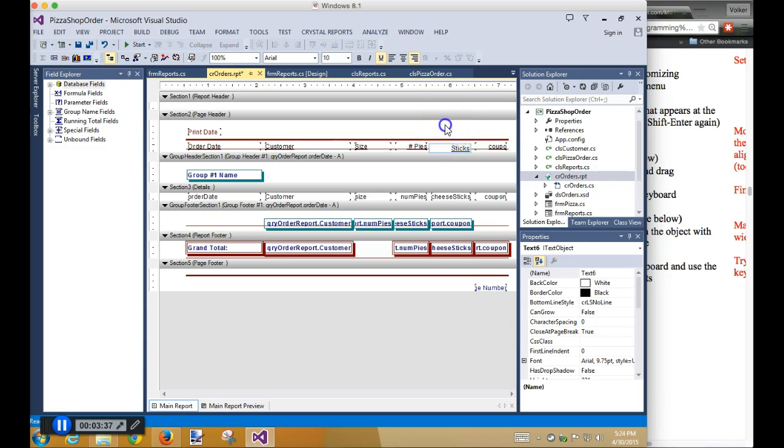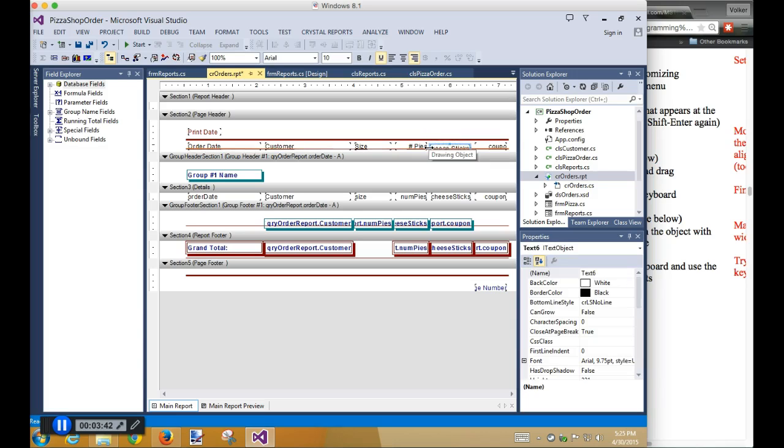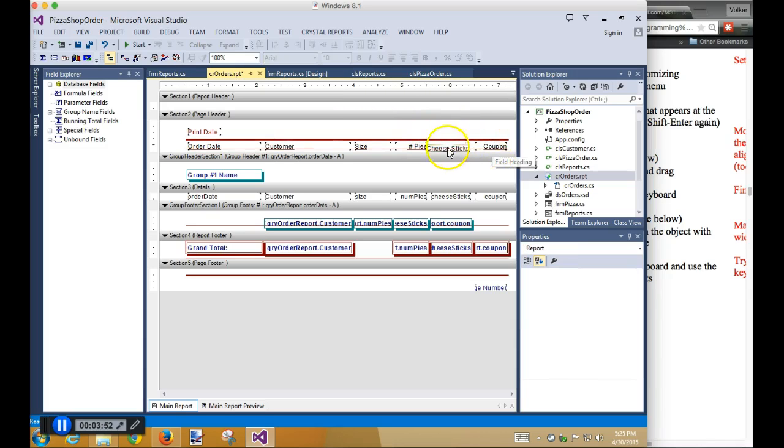Cheese sticks. Now it's too small. It gets chopped off, so I can click it. It has handles like any other good object, and I can stretch it. Now it overlaps. We'll deal with that in a minute. Here's my coupon. Change it to a capital C. I don't understand why these are underlined. It doesn't make any sense because there's a graphical line underneath them.